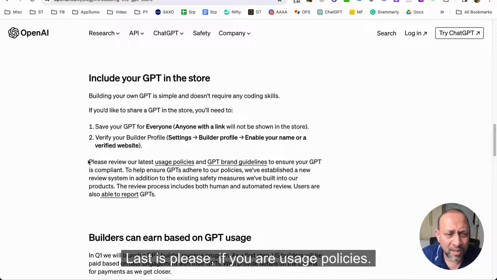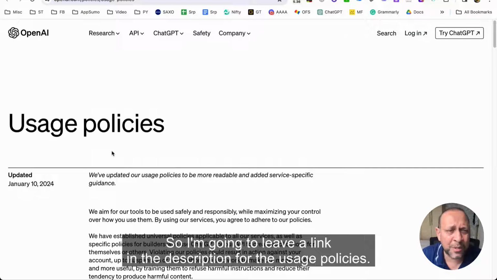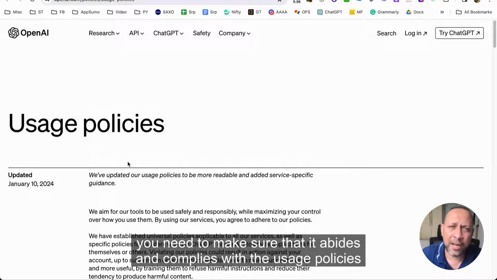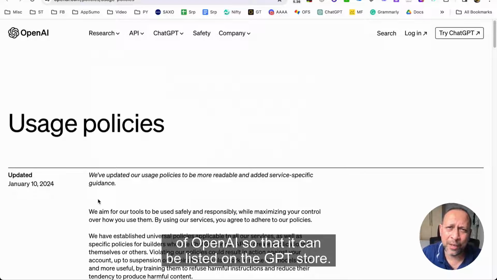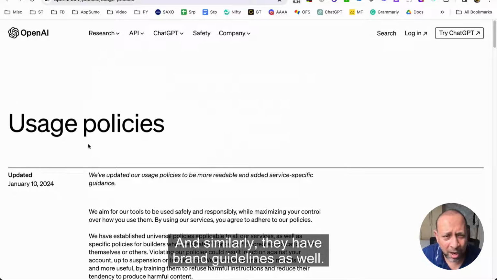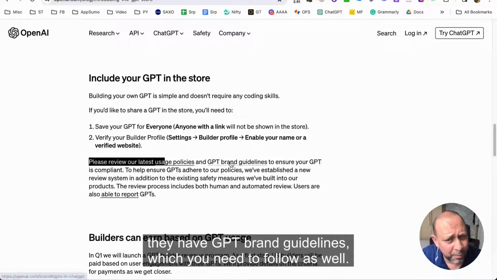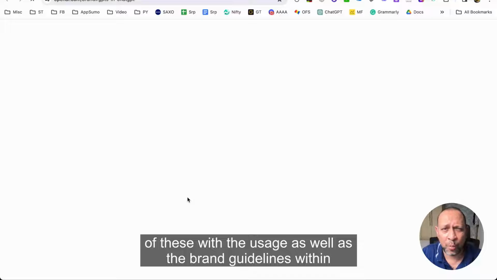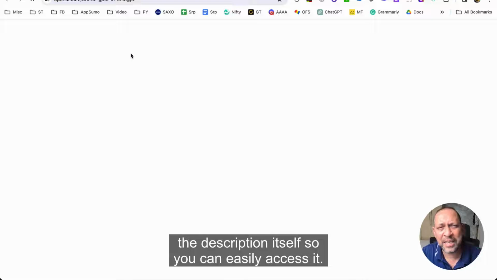All right. Last is, please review our usage policies. So I'm going to leave a link in the description for the usage policies. But when you're creating your GPT, you need to make sure that it abides and complies with the usage policies of OpenAI, so that it can be listed on the GPT Store. And they have brand guidelines as well. So if you see out here, they have GPT brand guidelines, which you need to follow as well. So I'm going to leave a link to both of these, the usage policies as well as the brand guidelines, within the description itself, so you can easily access it.